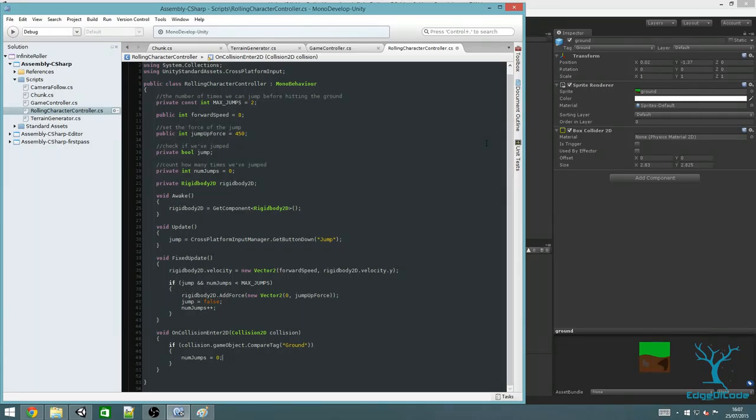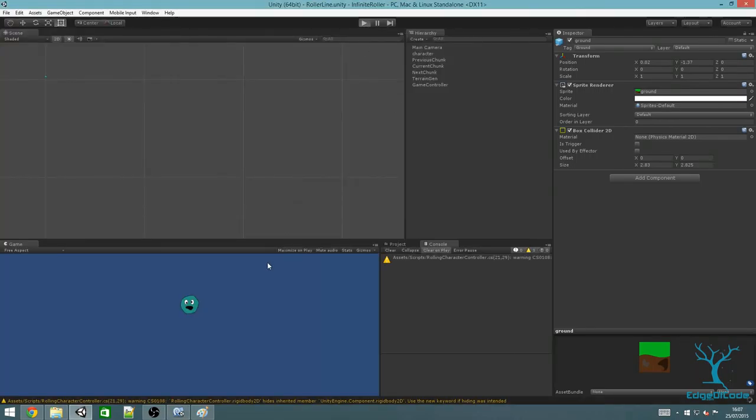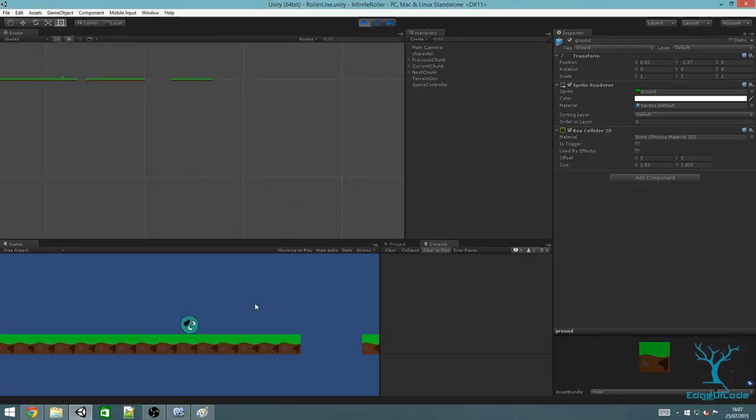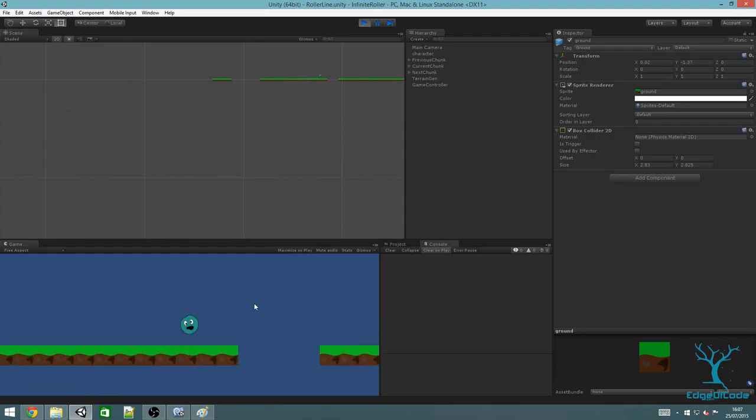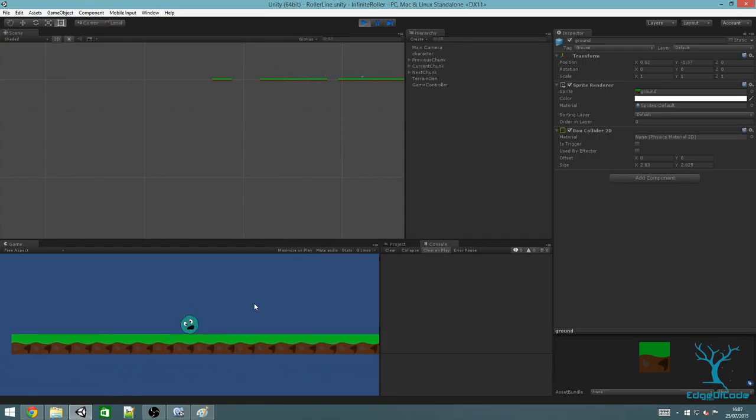So save this and go back to Unity and check that it's worked. Okay, so I can jump once, jump twice, but not again. Once, twice. Once, twice, but no more. Remember to save the scene and the project as well.